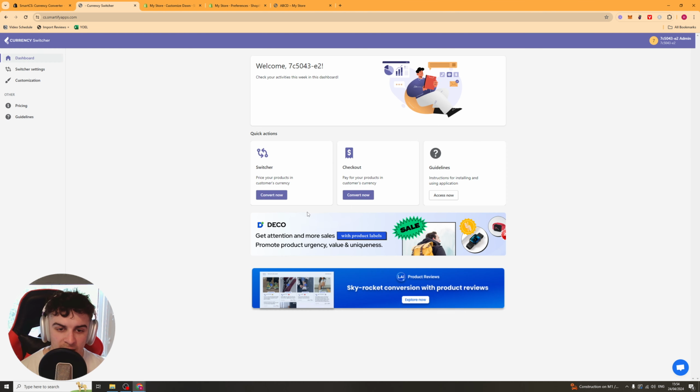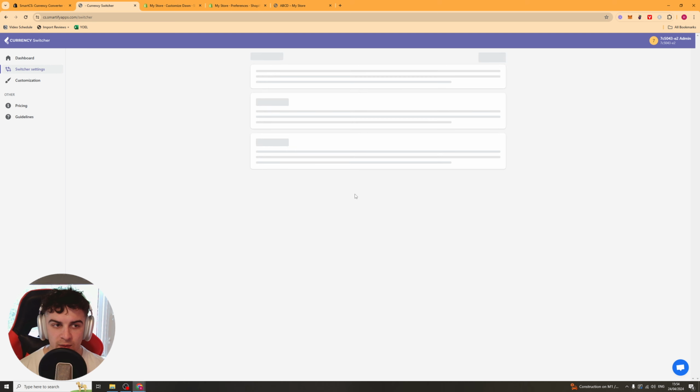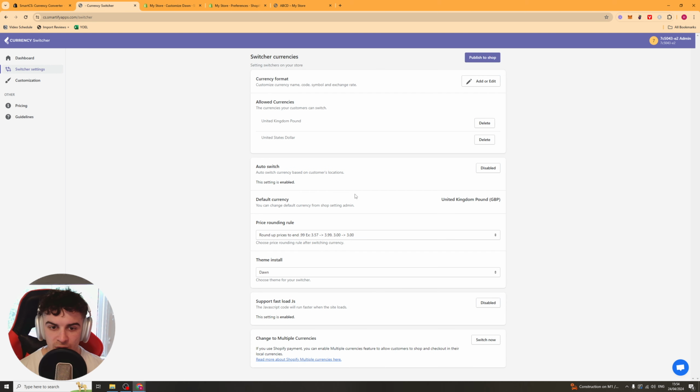Now the last thing we can look at is the checkout. We can go here and we can convert at checkout as well. The settings are pretty much the same, and you can publish to shop once you're ready. And now the checkout should change as well.